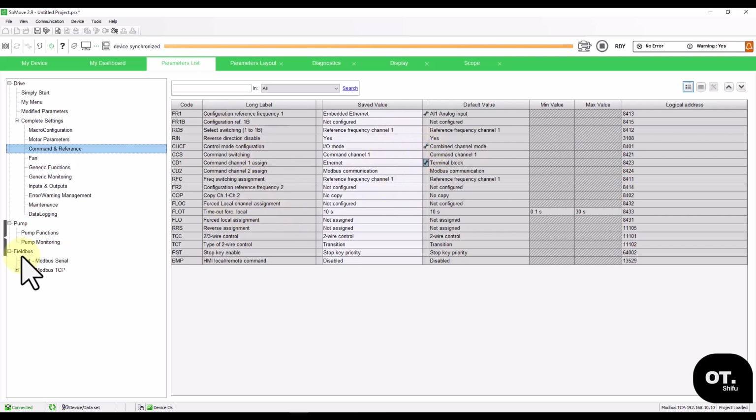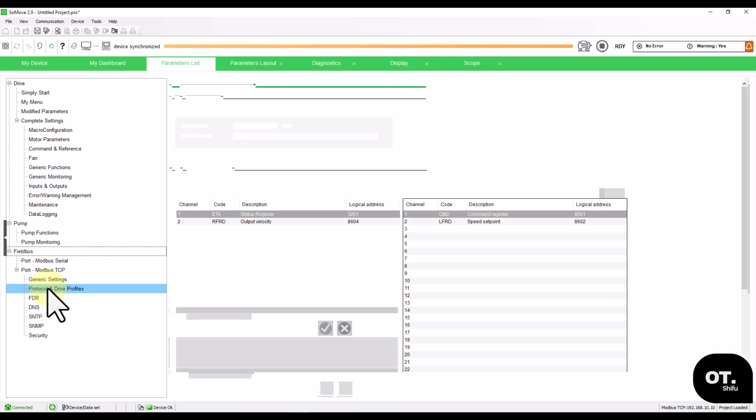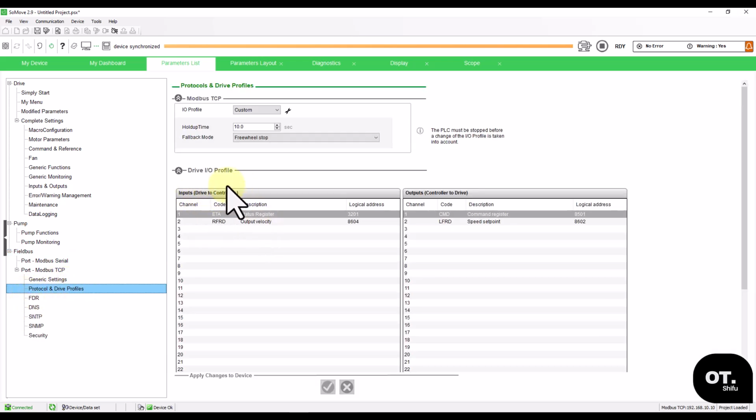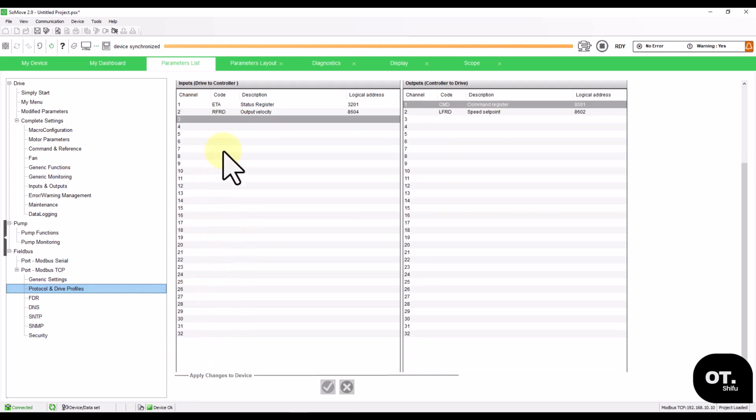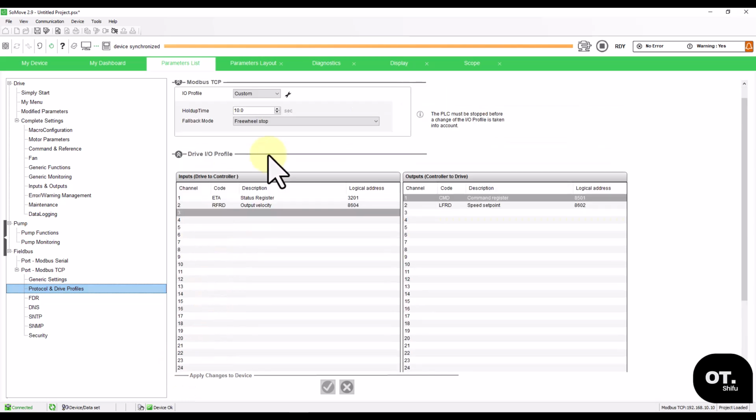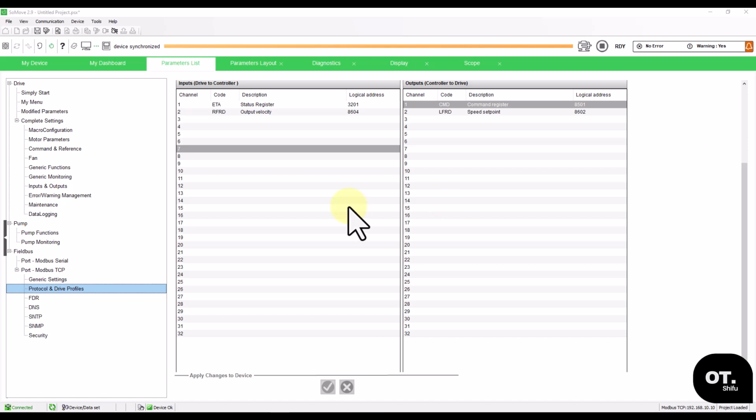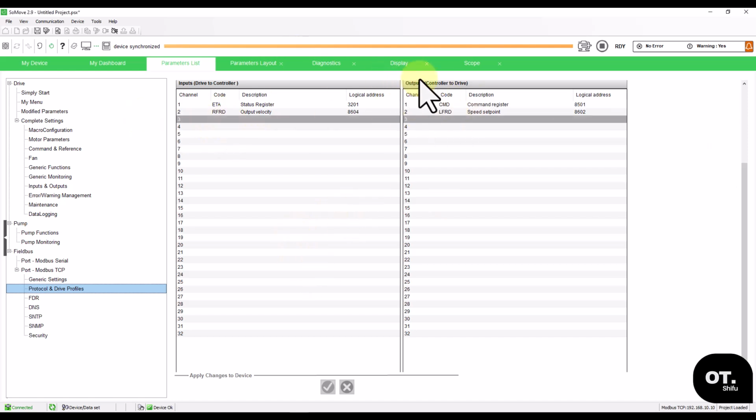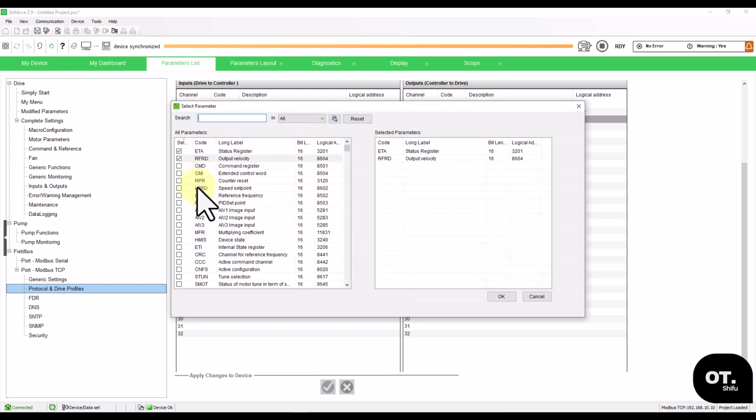And then we go to fieldbus. On the navigation menu there, go to fieldbus and then protocol and drive profiles. On there, it tells you the registers that come default, but this is where you can add registers if you need to be reading from certain registers in the drive. For example, you might want to know the voltage, the power, or the torque. As long as you know the short code, you can add the short code there.